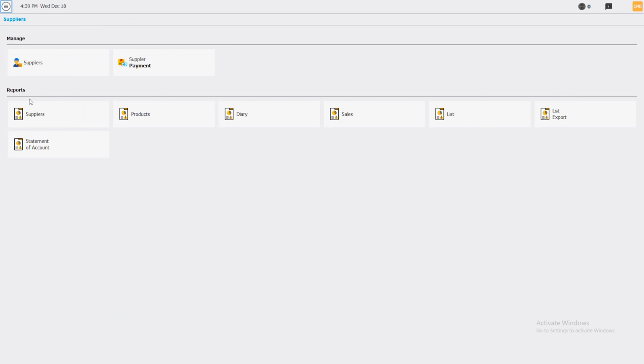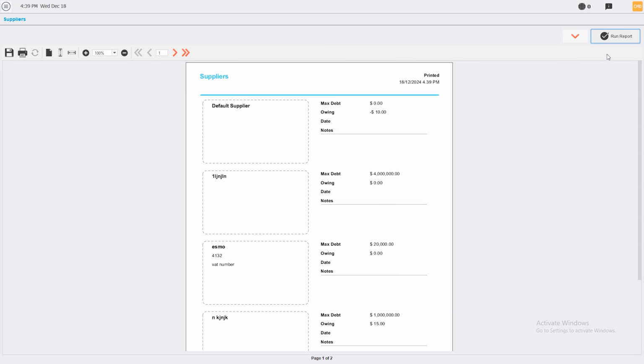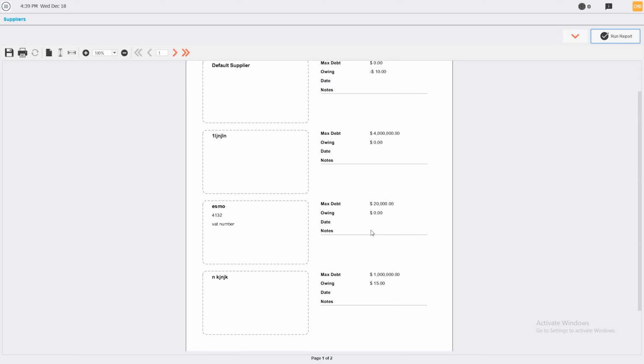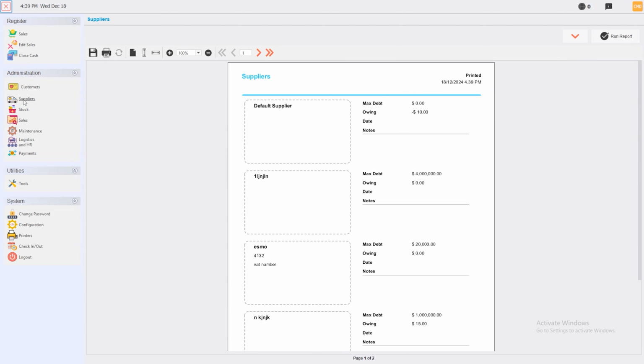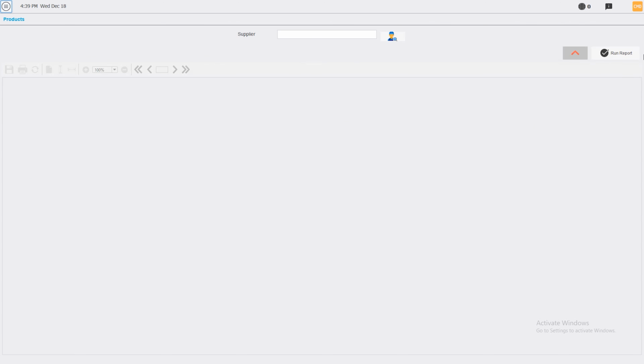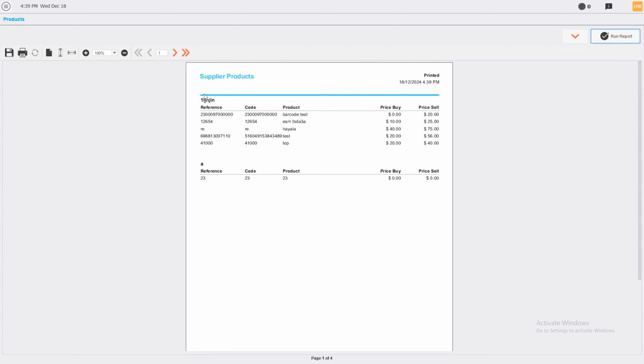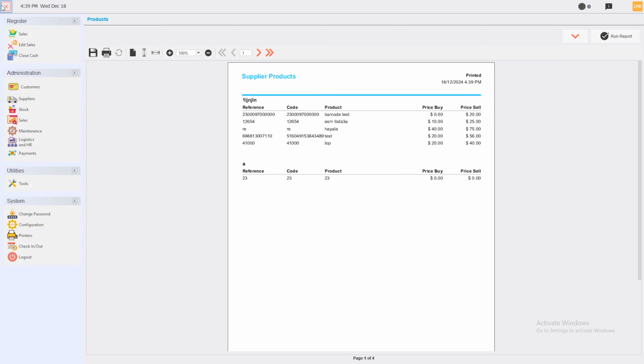In the supplier's menu, there is all their generated reports. Go into Supplier and click on Run Report. You will receive the supplier's information with their maximum and current debt. When you go into Products, you will be able to access a report of all the items you have bought from the suppliers, with their buy price and sell price.